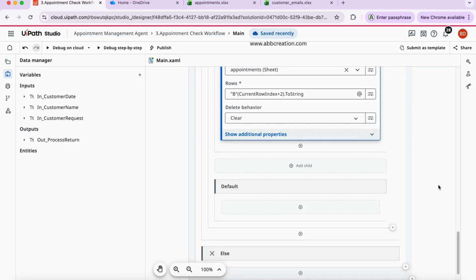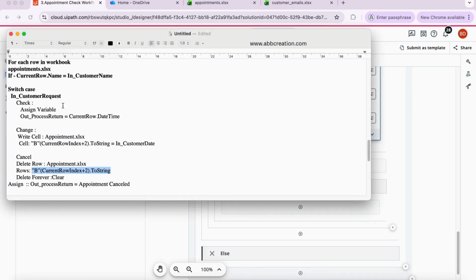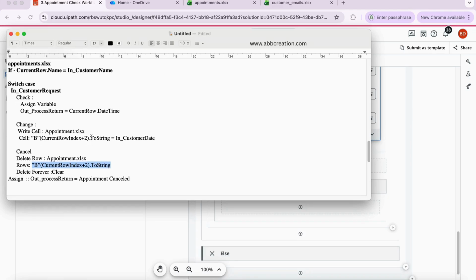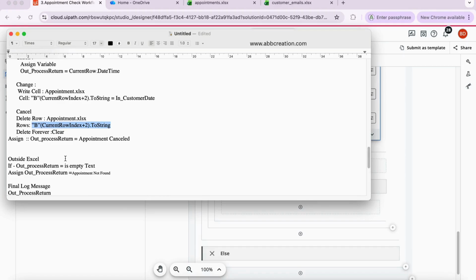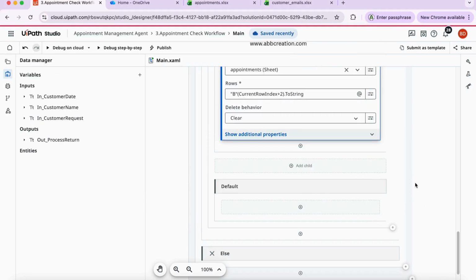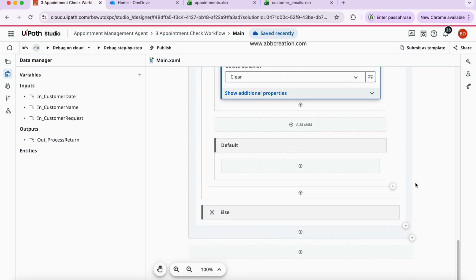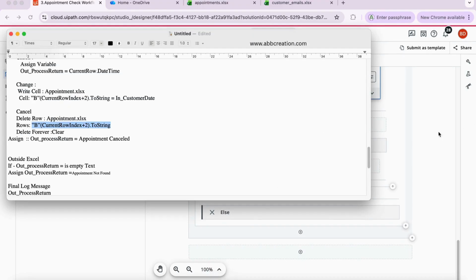Then the next step is, if none of the requests is matching, it is not a cancel, it is not a check, or it is not a change, then what do we have to do? We can say it is called appointment not found, right? We can say the appointment not found. So then the next step is, I'll go here and add one if condition here called appointment not found.